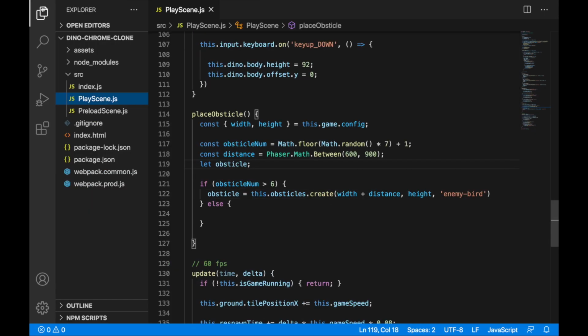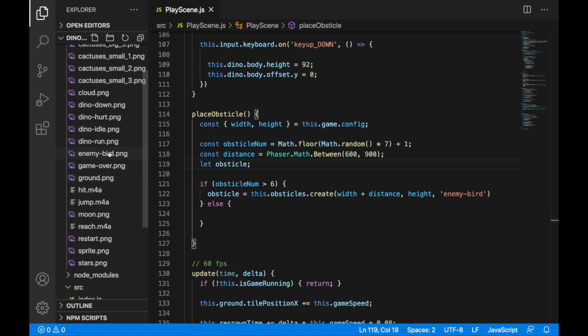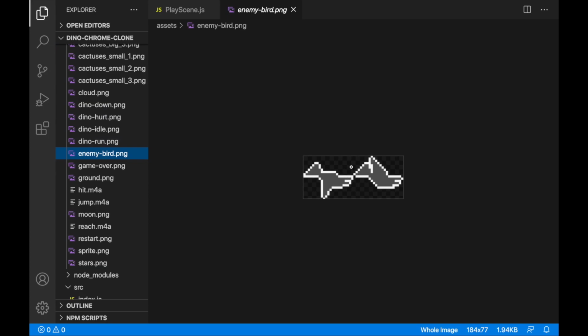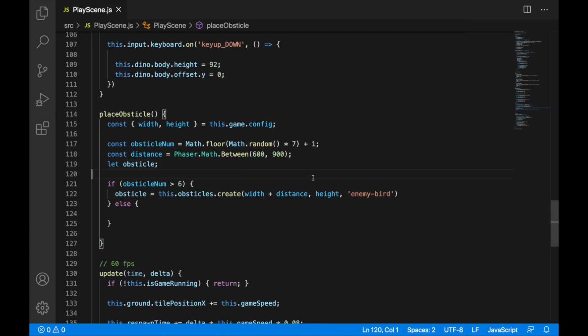Or actually, I will show you. Let's see assets, and here should be enemy bird. Here is enemy-bird. So this image, this pterodactyl. Okay, so we'll go back to placing the enemy bird, and the enemy bird can be placed in 2 different positions. It can be placed a little bit higher in the map and a little bit lower in the map. So I will write here 2 different heights.